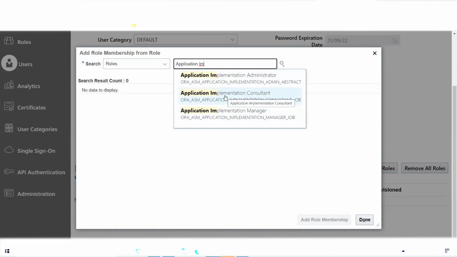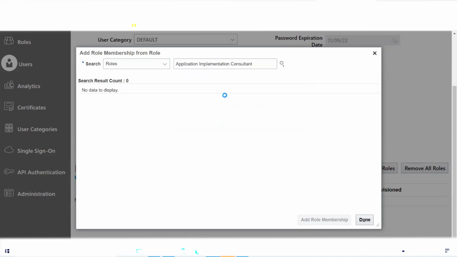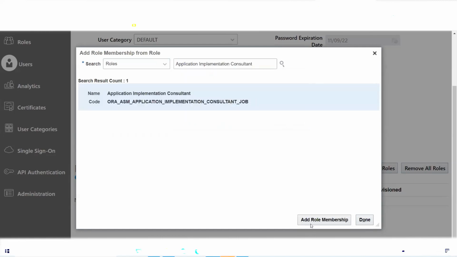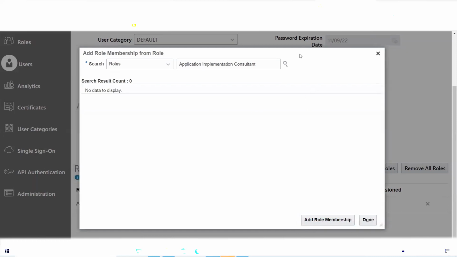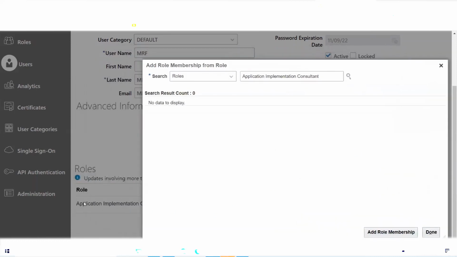If you are going to work as a consultant, the consultant role will have more privileges than administrator and manager roles. So select application implementation consultant role and click on add role membership. Add role membership means assign this role to the user. Click on add role membership. We assigned one role. Okay, in the background you can see that application implementation is showing here.